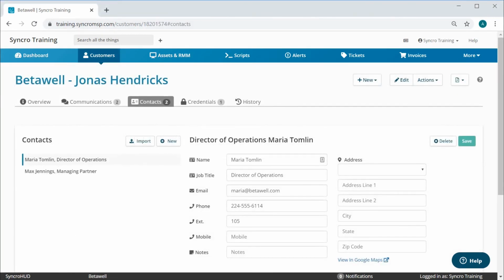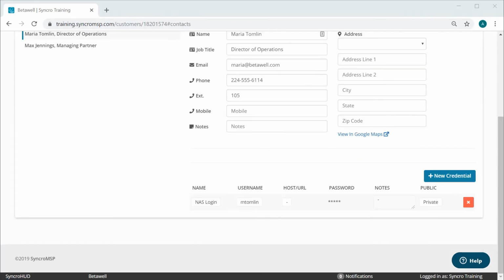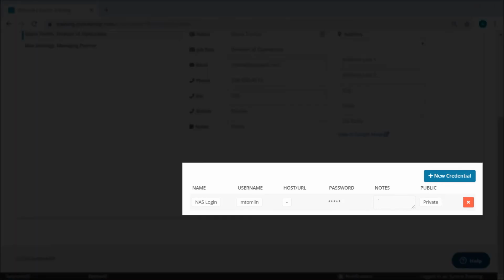Lastly, we have our Contacts tab. This is where you can add any additional staff employed by your customer. Contacts aren't just here for reference, they are fully present throughout our platform. For instance, you can assign specific contacts to assets, and you can assign specific contacts to tickets as well. And on top of having credentials available for the customer as a whole, we've also added the ability to add contact-specific credentials down below here.